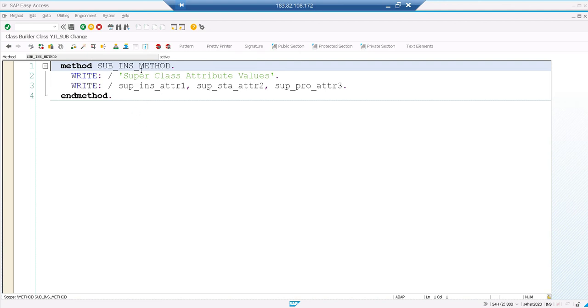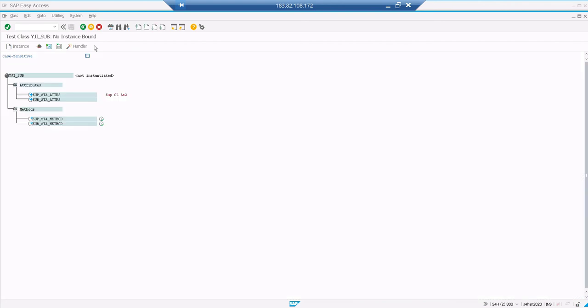So here in the subclass, I try to use the superclass attributes. Let's see the output. You can execute over here, or you can create an object from SE38. Here it shows only the static attribute and static method because I'm not creating any instance. Once you create an instance, it will automatically show you the instance attribute and instance method. So this is superclass attribute 2, this is subclass attribute 2, this is the superclass static method, and this is the subclass static method.